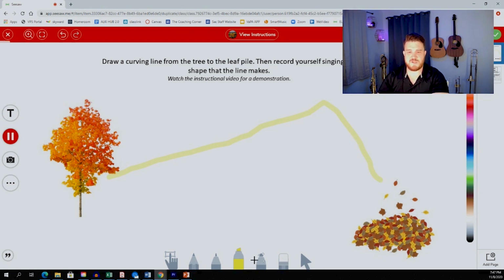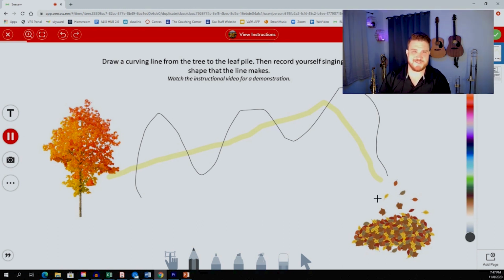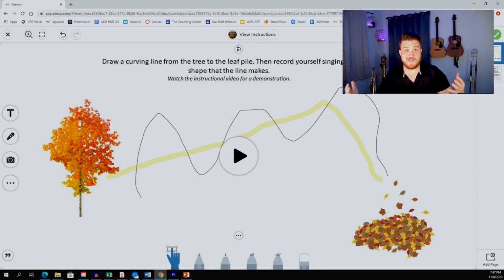whatever you drew. If you drew something crazy like this, I don't know, something like that. You can be as silly as you want, but just go through and make sure it's something that you can do. And then when you're done, you're going to click done.